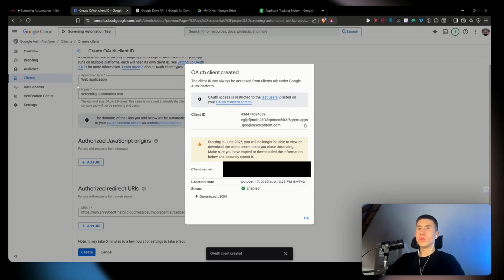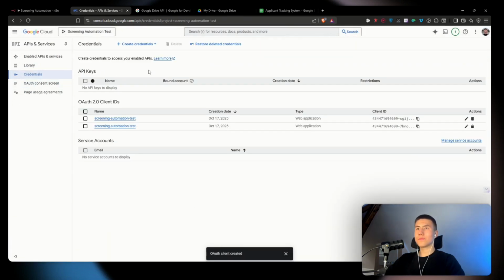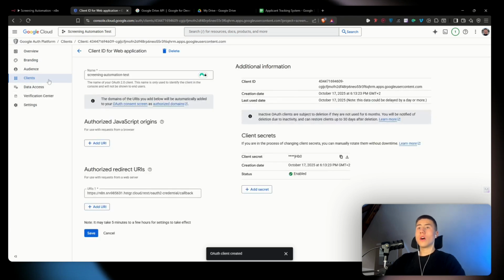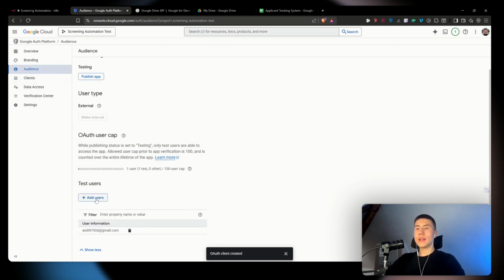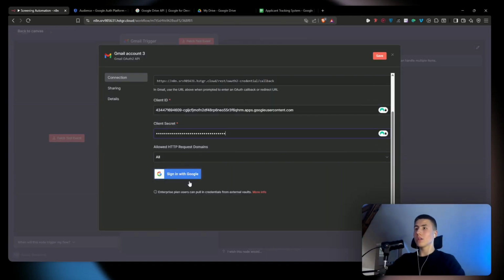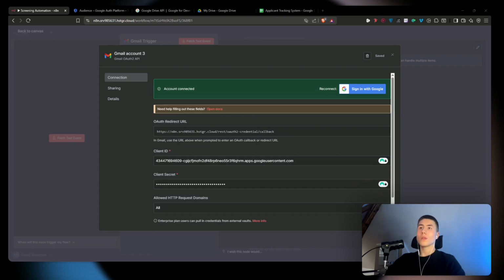And then what we'll need to do real quick is a mistake that I did a lot in the beginning: once you have this credential, you need to click on it, and then go into audience, sorry, and add users, and then you add your email, because that will add you as a test user so you can actually log in. So once you did that, you go back to n8n, click on sign in with Google, and just select your email, and then click continue and give it access to all the services.